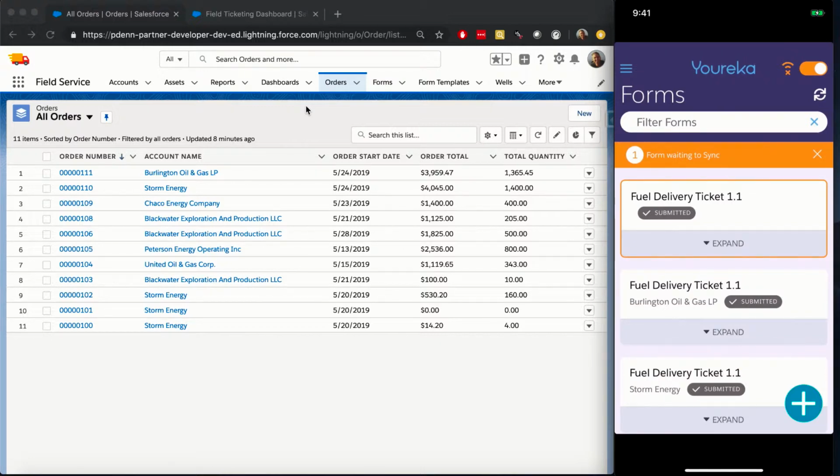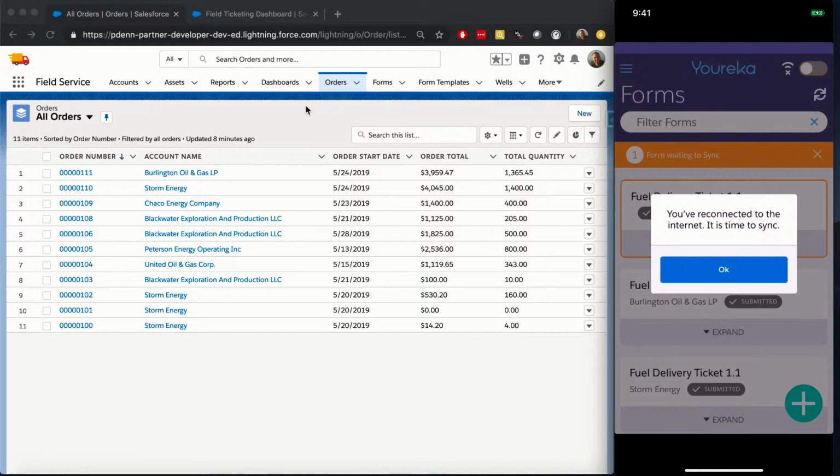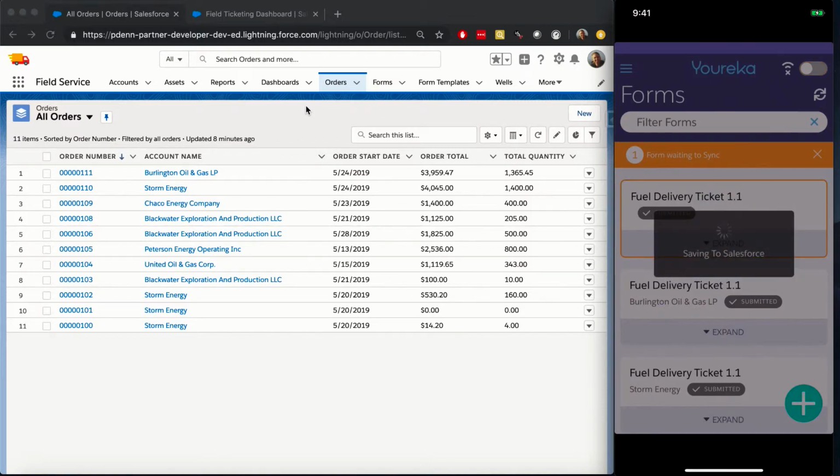But when it comes time, if we can make it back to internet connectivity, which is what I'll do right now, the second that Youreka understands that we've made connection with that internet connectivity, it'll suggest that it's time for us to resync the app. So we'll click OK. And it's going to think here for a second. It's just going to pass that form and all the related information back up into Salesforce pretty seamlessly.